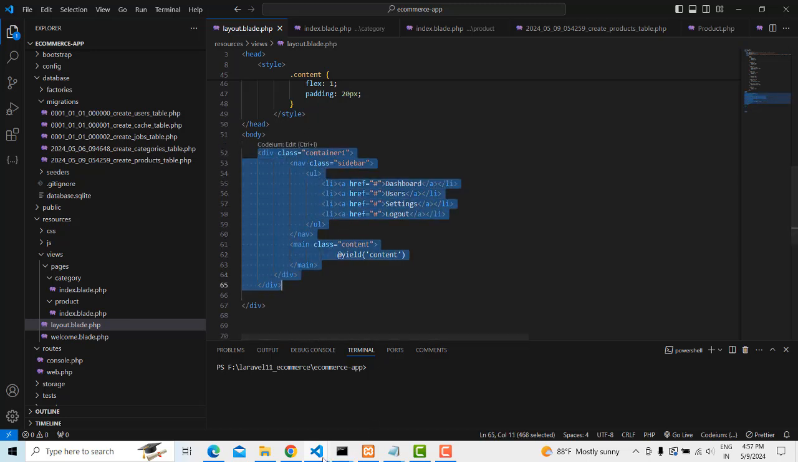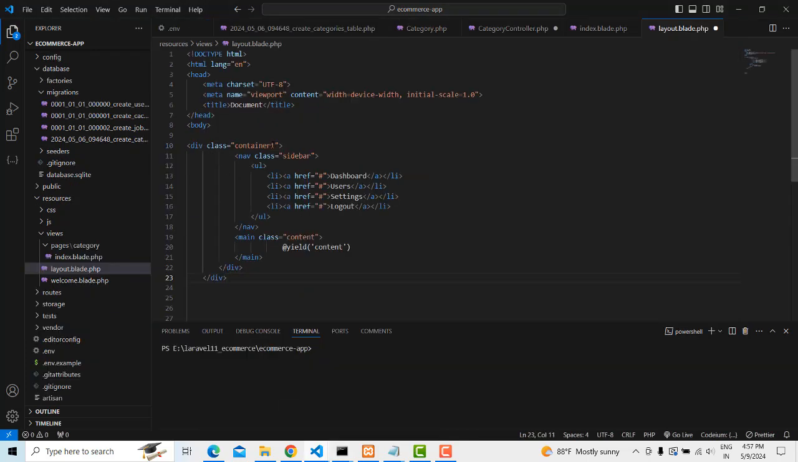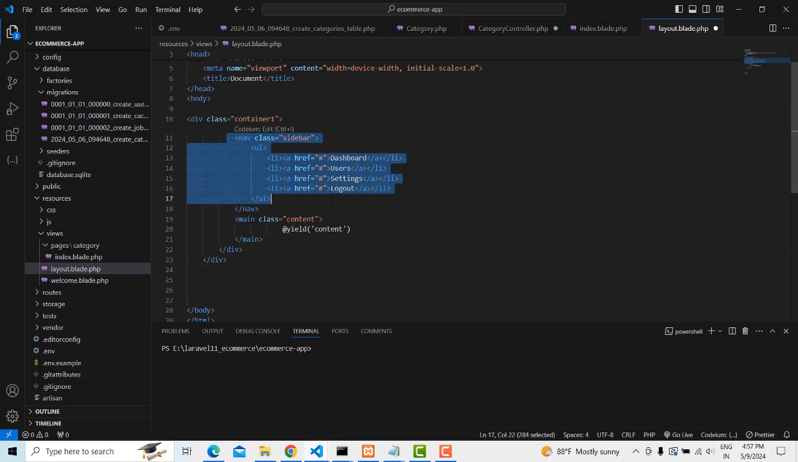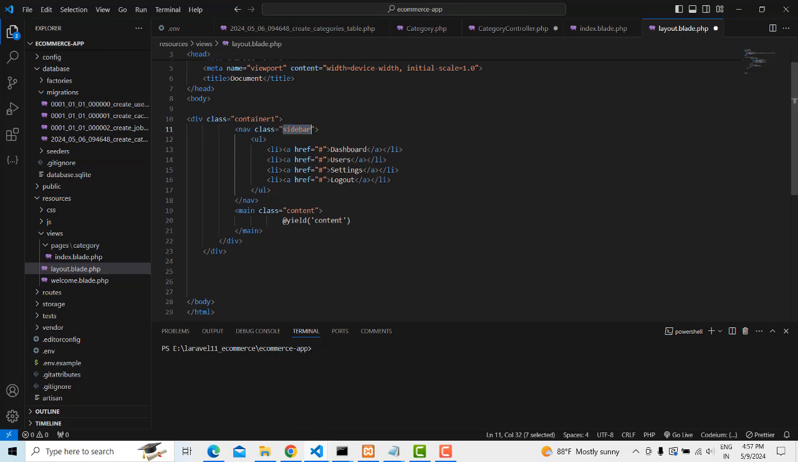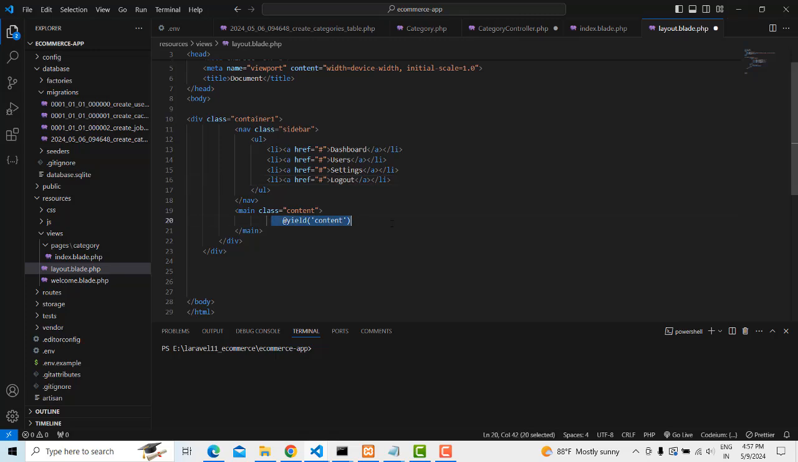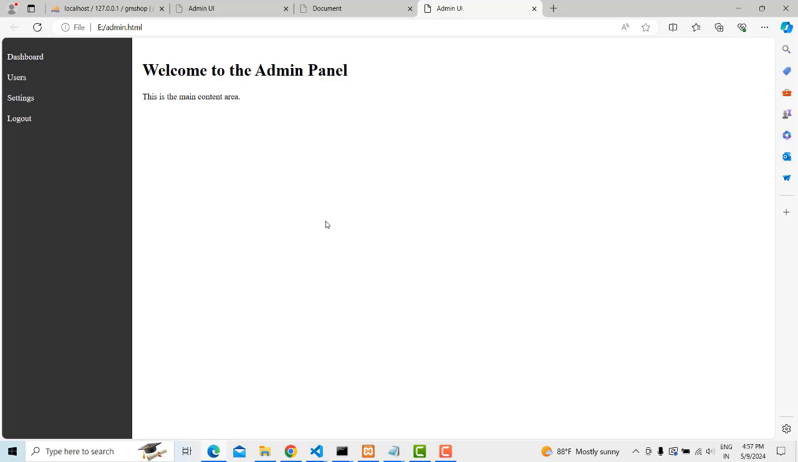Okay, this div tag we have to copy and paste it over here, in this body tag. Okay, this is the nav section, the sidebar section, with style, dashboard, user, and settings, and all these things are there. This is the yield content, the content part. The middle of the content will be changed.